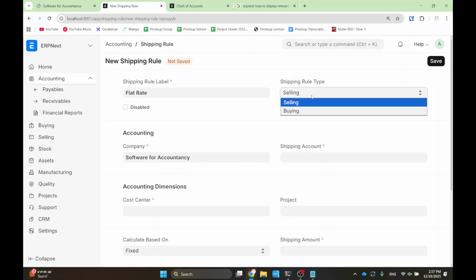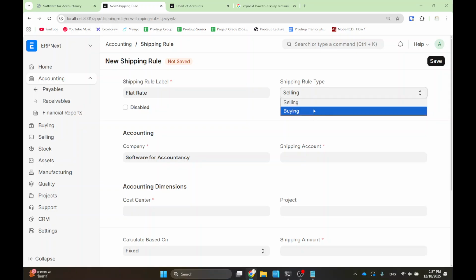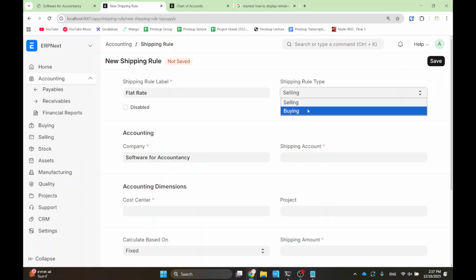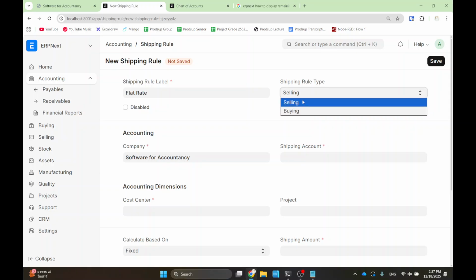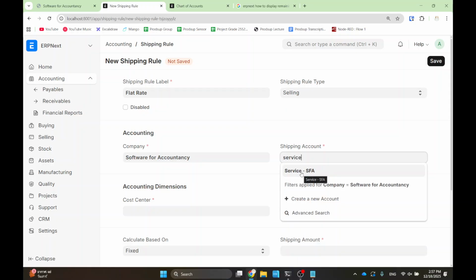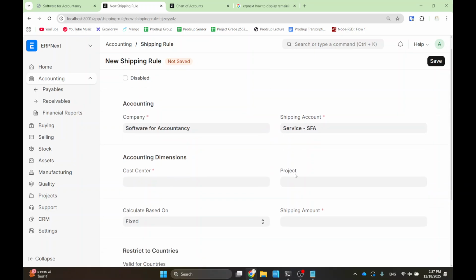And when you do the shipping, there's two sides: there's selling and buying. When you do shipping for buying, it means that you actually pay for shipping. So that one's a little different. Let's say selling first. Again, you have to do the account. If you need to be more specific, you need to create a new account for that. But I'm just going to choose service. Remember the one that we just chose manually?